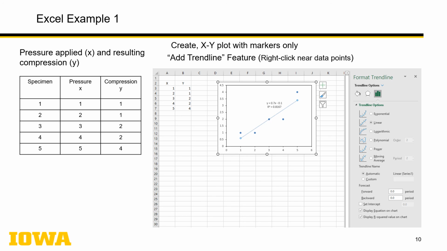The format trend line feature will come up, defaults to linear over here, but other types of models can be applied to the regression. And then down at the bottom, it says display equation on the chart. That is not clicked. That is not a default. You have to click on it to get the equation to show up. Same thing with what's called R squared, as we'll talk about. That also has to be clicked on to show it here. So that is the basic and very simple way of getting a regression line through data points in Excel.